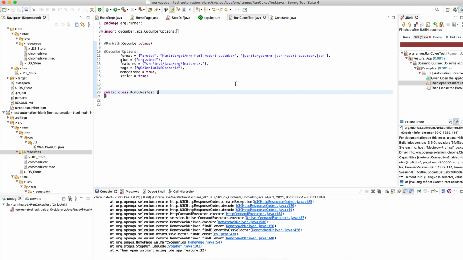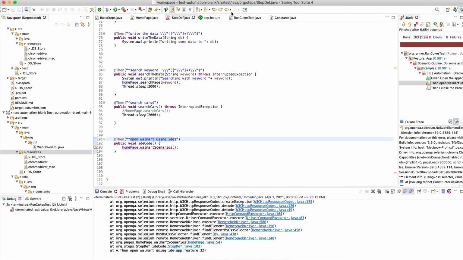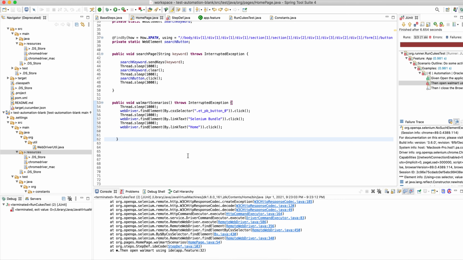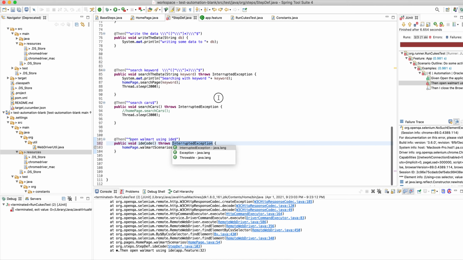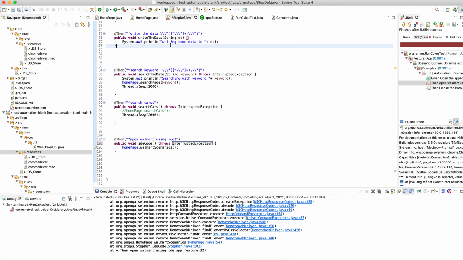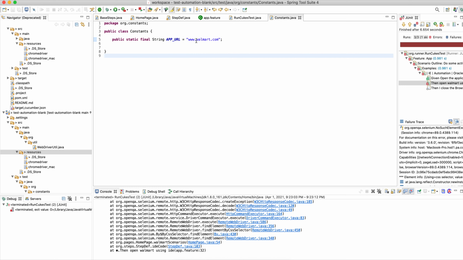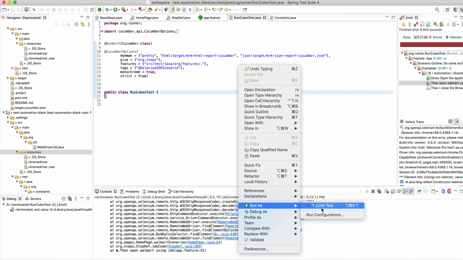Now let me run the code. Now I'm adding this throws declaration. Now I'm changing my Walmart to AHA trainings. I'm going and I'm running.